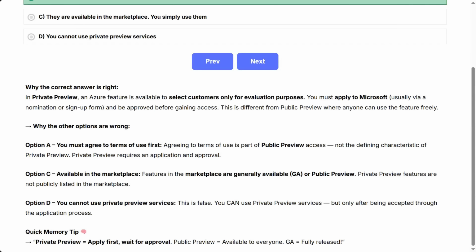You must apply to Microsoft, usually via a nomination or sign-up form, and be approved before gaining access. This is different from public preview, where anyone can use the feature freely. Why the other options are wrong. Option A, you must agree to terms of use first. Agreeing to terms of use is part of public preview access, not the defining characteristic of private preview. Private preview requires an application and approval.